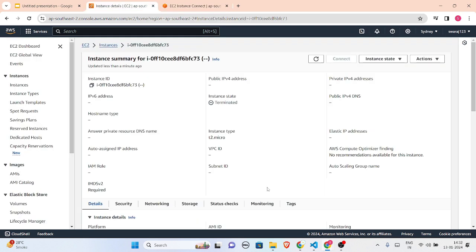So this is how we can set shutdown behavior as terminate, and we have terminated the instance. We have checked that if you have termination protection enabled and the instance shutdown behavior is set to terminate, then it will be terminated from the CLI.